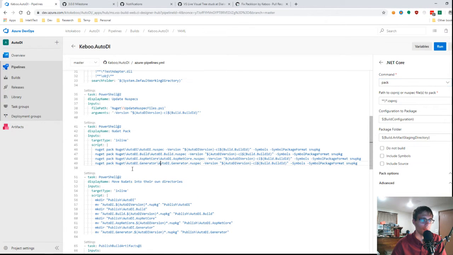Hey, Exotic Funk, welcome back. It's going good. Just looking at Azure pipelines.